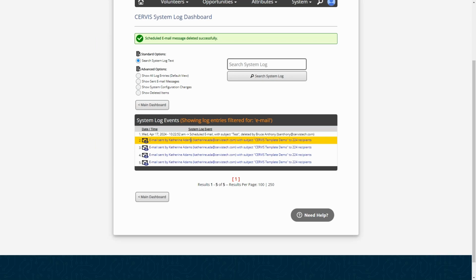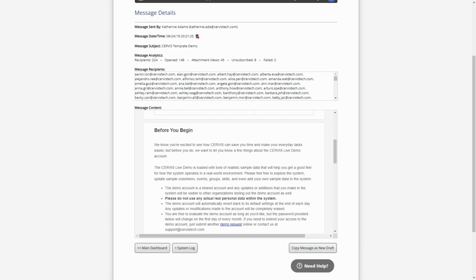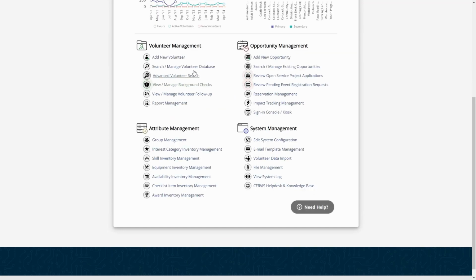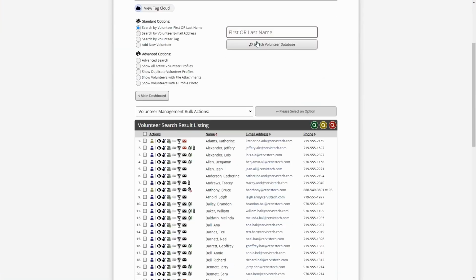And then below that, I want to point out too, so for sent messages, you have the same option to copy these as a new draft. So if you want to send the same or a similar email to one you've sent in the past, you can copy it as a new draft. And then again, when you go and search for your list of recipients, select those people and go to send an email, it's going to pop up that draft. And you can either load that and then change it and send it out, or discard it.